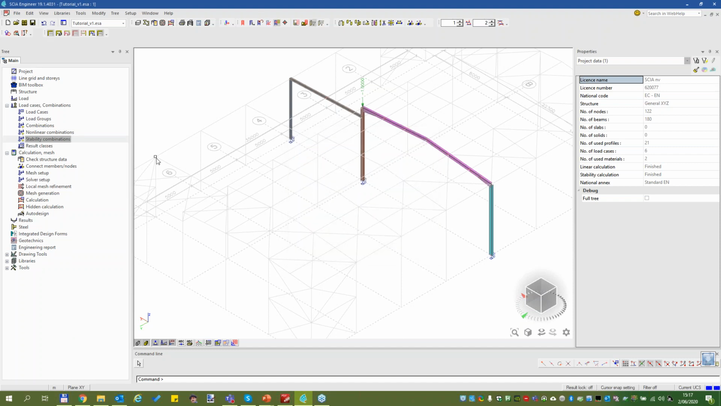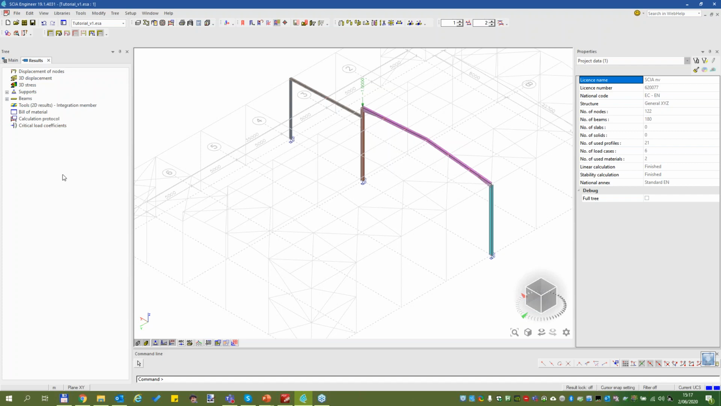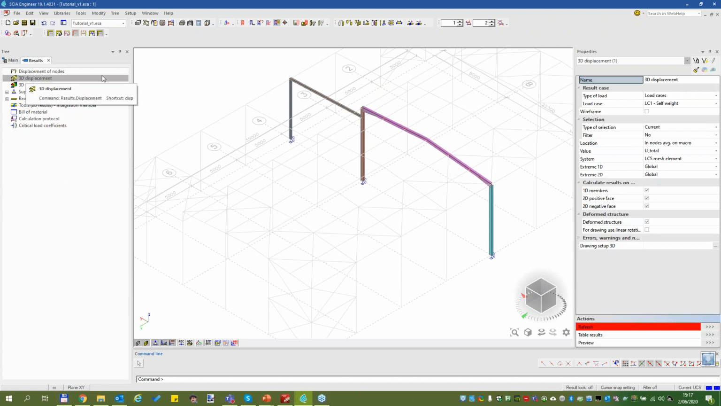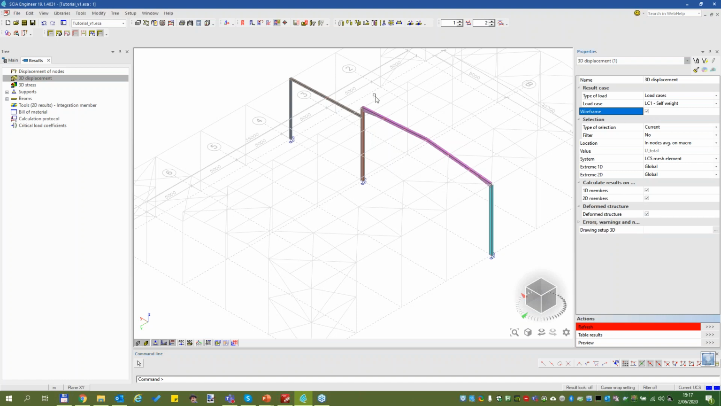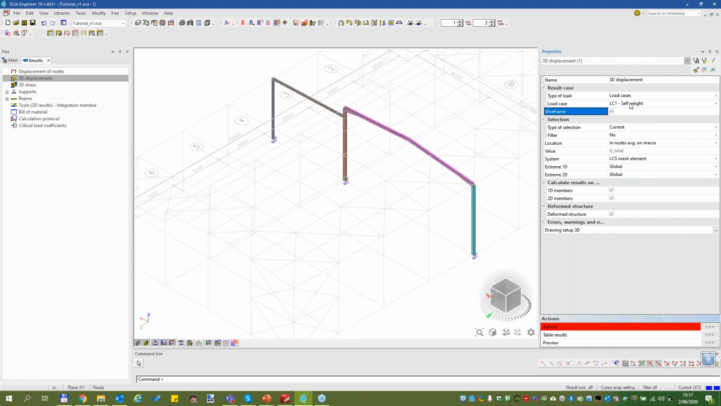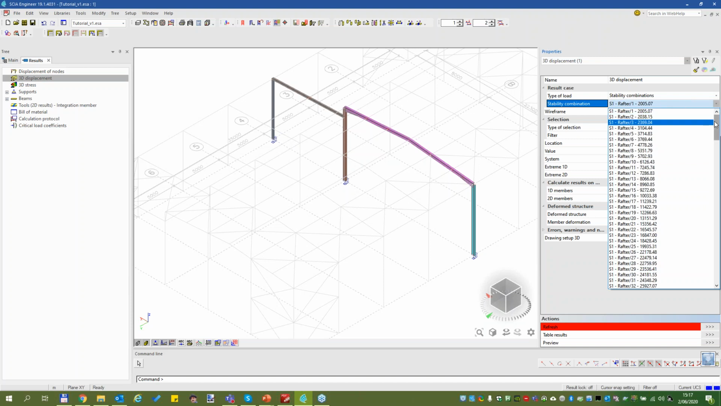And now we can go and have a look at the results. So I go to results, and the place you'll need to be is at 3D displacements, and make sure to activate wireframe. Otherwise, it will do it in a 3D way, showing the displacements, which takes some time. It's a bit heavy on the computer. So I'll put wireframe here, and of course, we are only interested in the stability combinations, so I will use stability combinations as a type of load. And here you can see the different stability combinations we have.